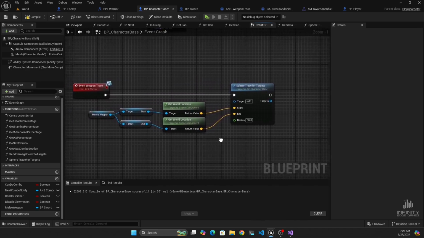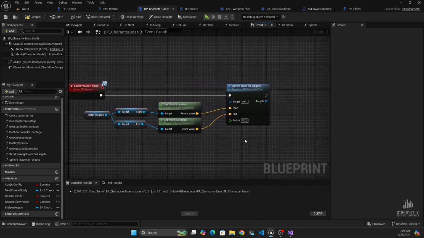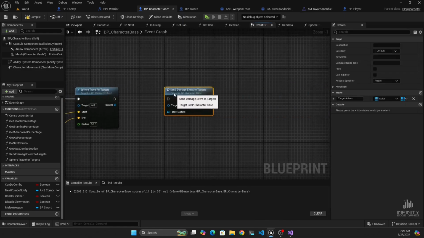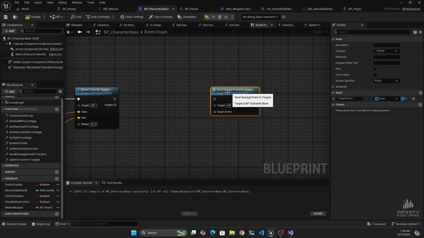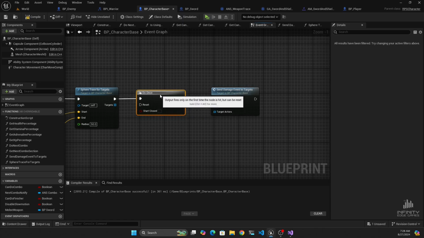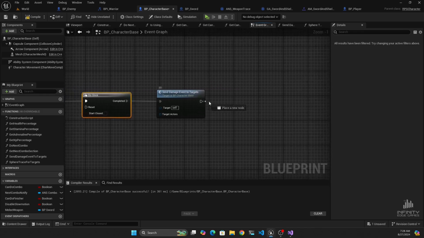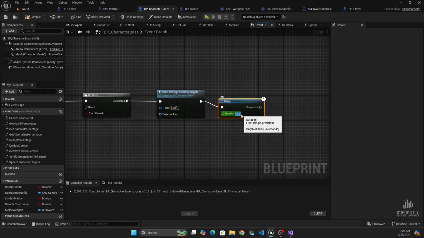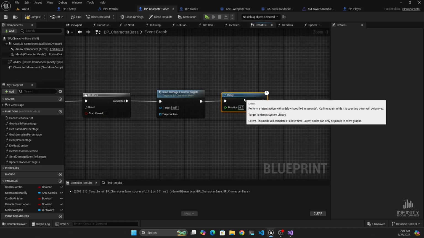Now go back to weapon trace event. Before we connect these two new functions, we should add Do Once node between them. This is to avoid applying damage to the same actor multiple times during one weapon trace. For reset we should add delay of 0.5. You can play with this value, but I have found that 0.5 is right for our case.